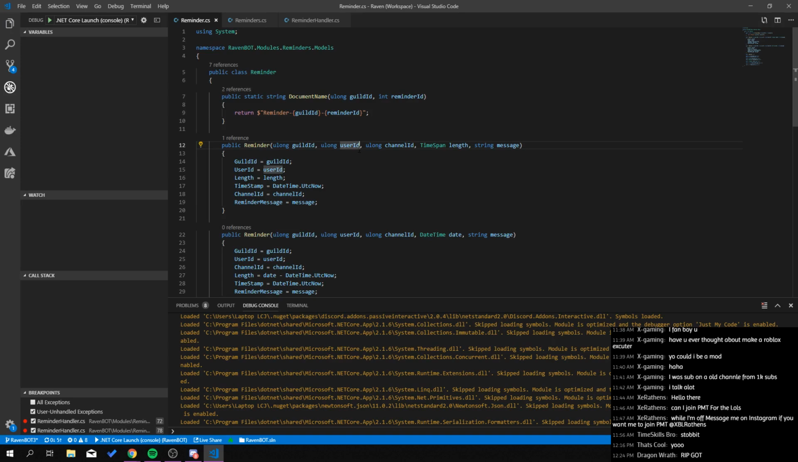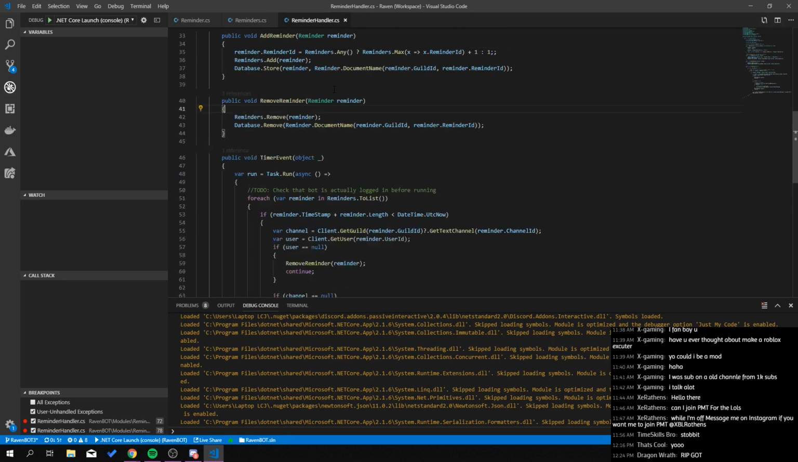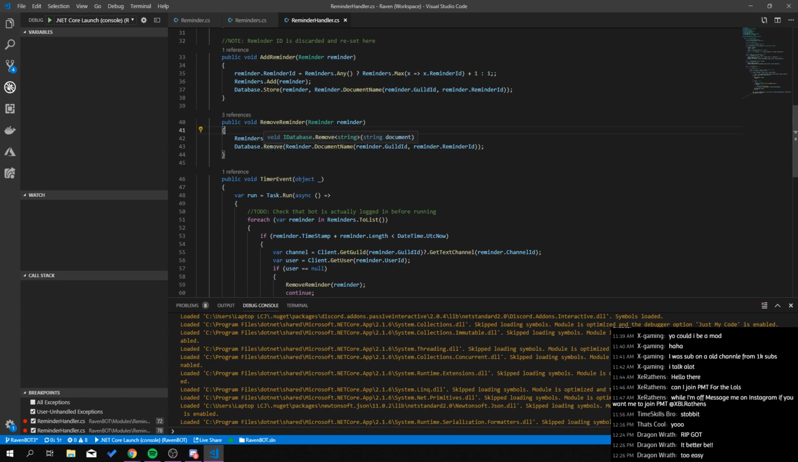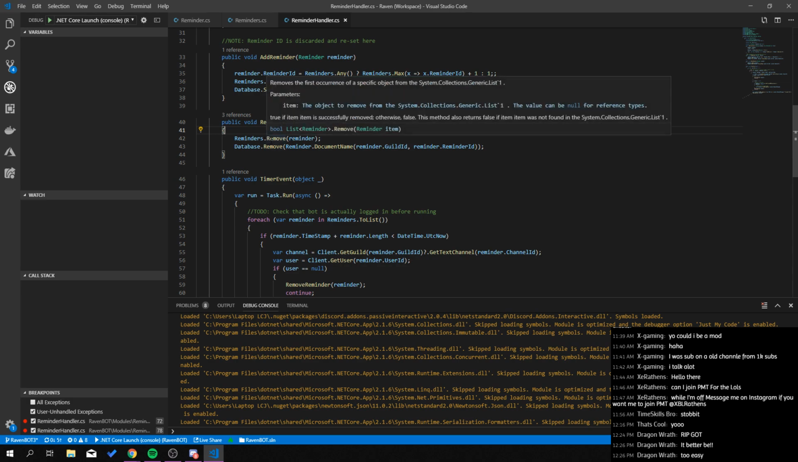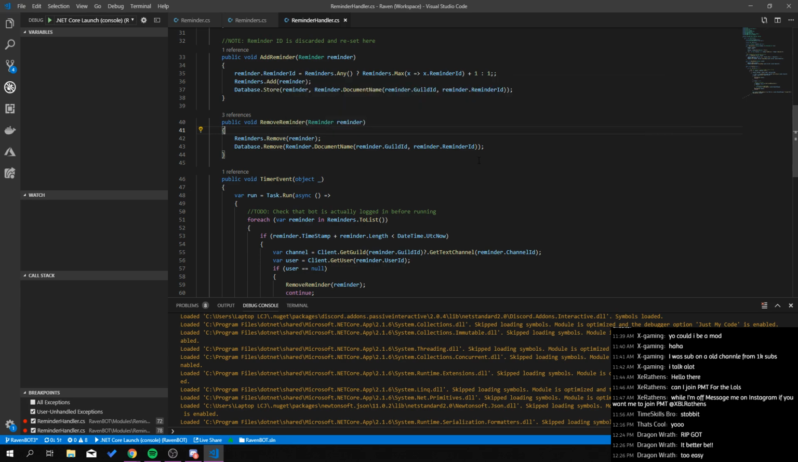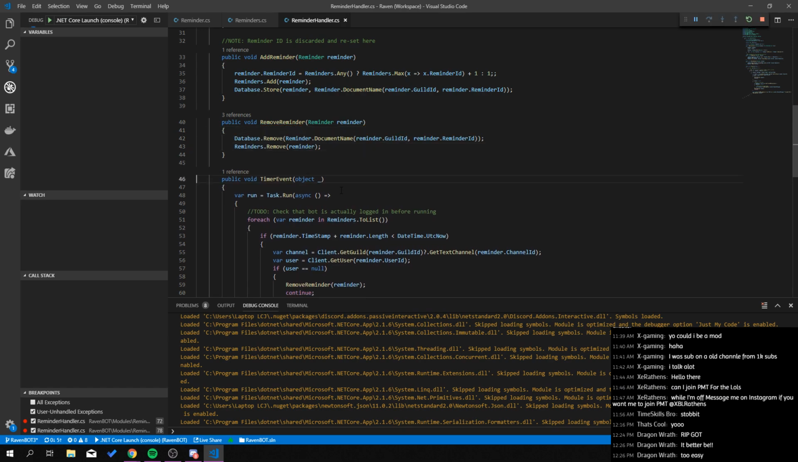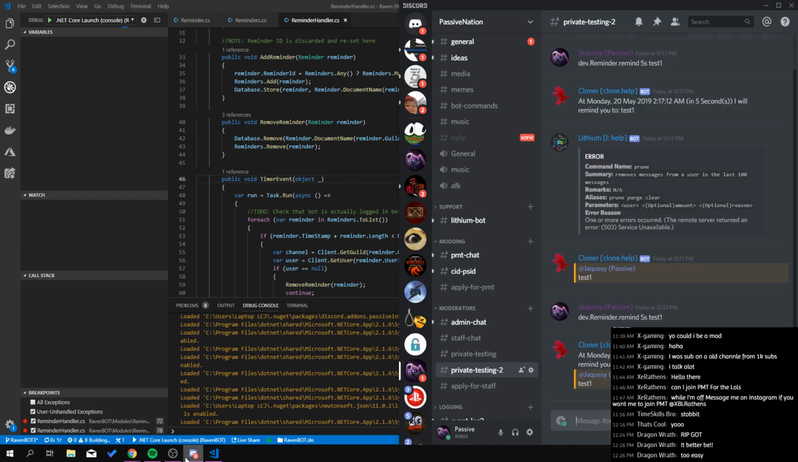Reminder. So why is it not deleting though? That's the confusing part. Reminder document name. Unless the reference to reminder doesn't exist anymore. What if I go F5? Let's try that one.